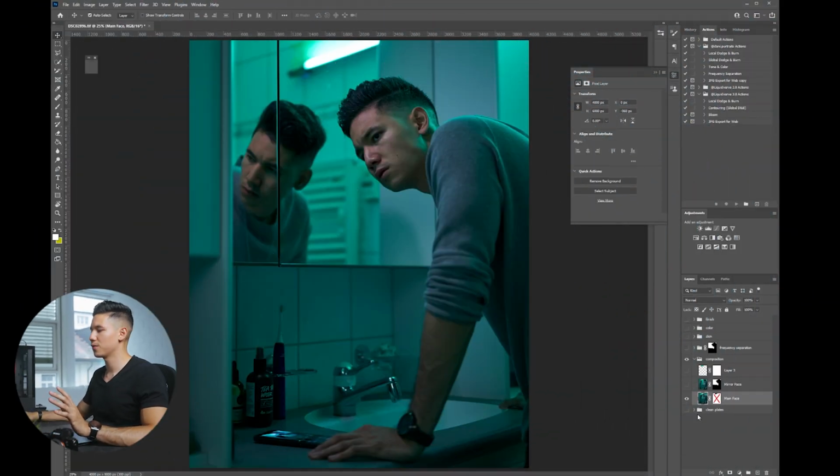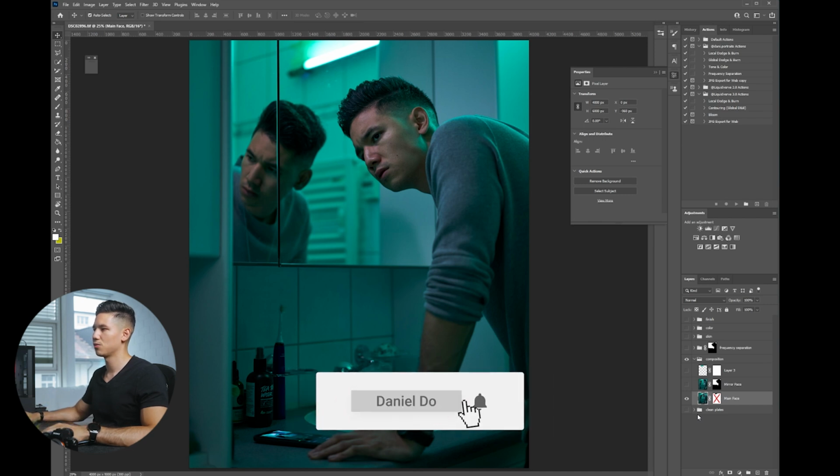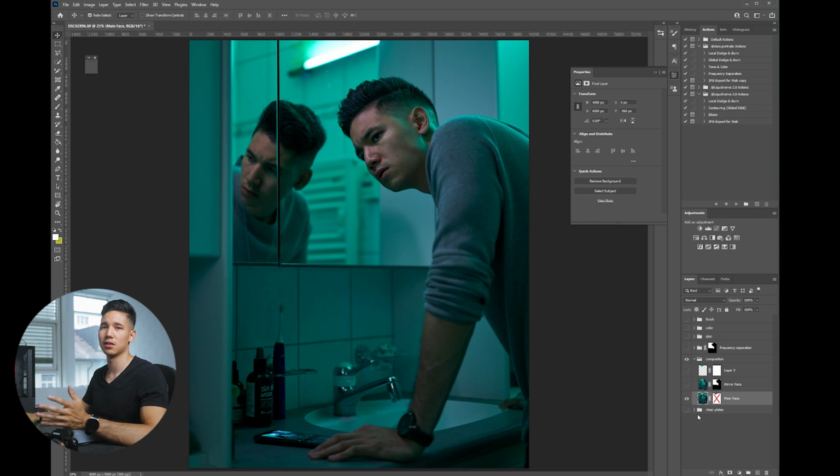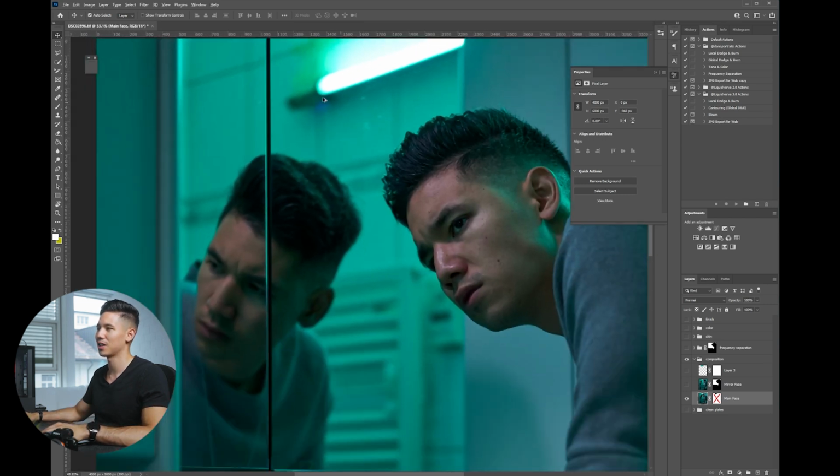All right, so we're here in Photoshop. This was the first picture I took where I was looking away, and I also wanted to go for a horror kind of look. So this is why I chose to make a teal kind of color. And this was only one tube light up here, as you can see on top, mounted with some tape. The yellow thing is tape.